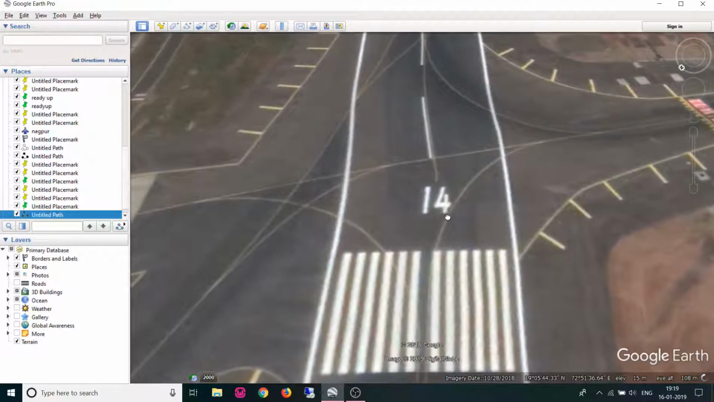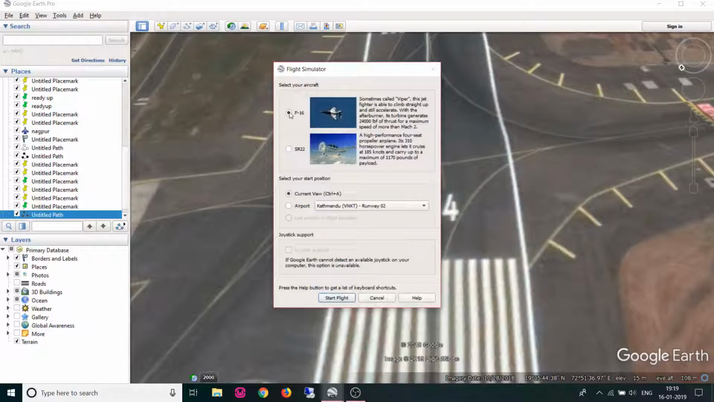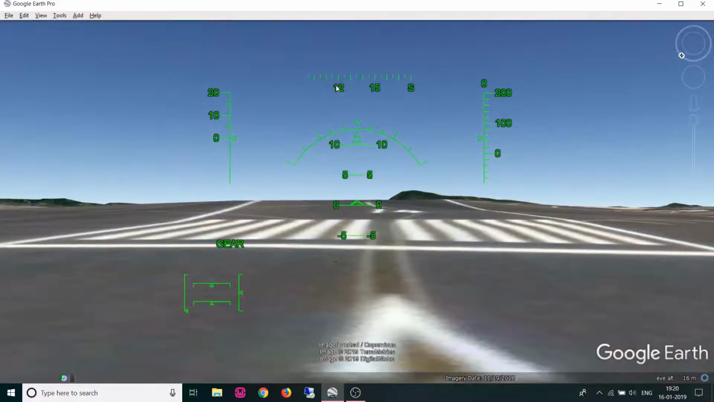Okay. Now we have to go to tools, into flight simulator. You have to choose F16 and do current view. As the F16 runs at 800 km/h, which is a natural speed of an A320 or any Airbus. Now, so we are here. For takeoff, you have to give your flaps 100%. For that, you have to press F. Press F 5 times so that it gets to 100%.